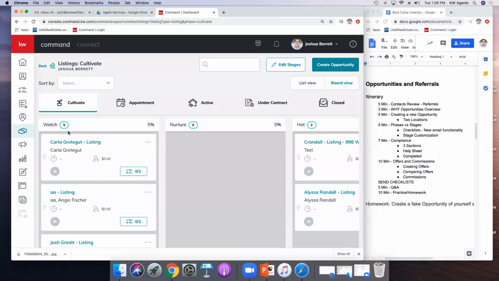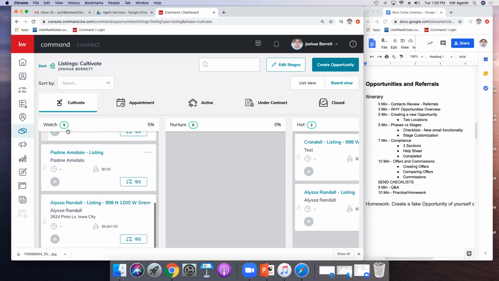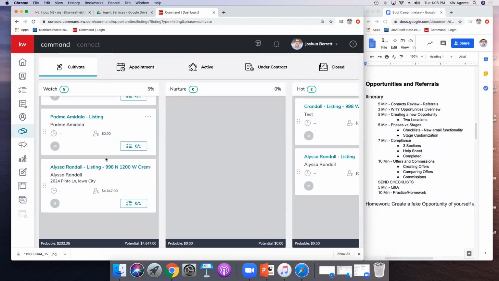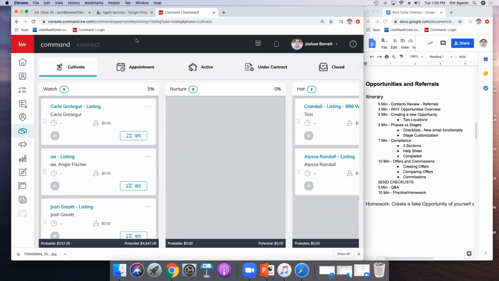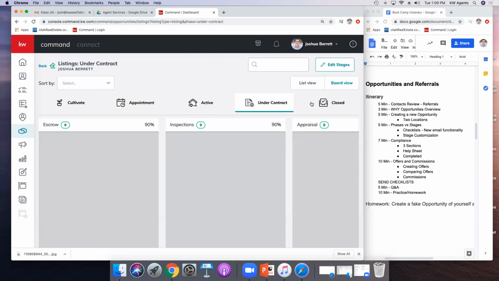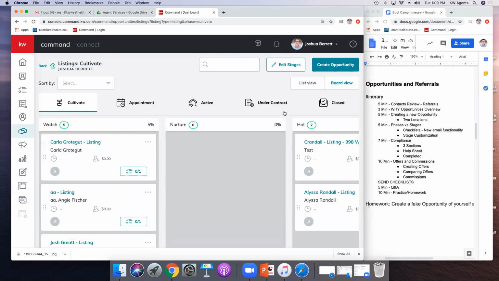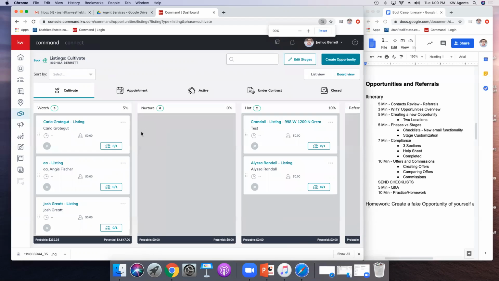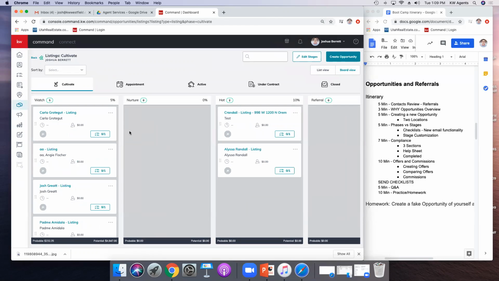So if I go to Cultivate, there we go. In the watch section of Cultivate, there is her opportunity. Okay? So what am I looking at here? Here we have our pipeline that we saw originally, right? That little graphic is basically what each of these five stages are right here. So I can switch between them. Active, under contract, closed, and so on. And inside each one of these, you can design what kind of stages I have inside it. So let me minus out here so you can see a more holistic view.